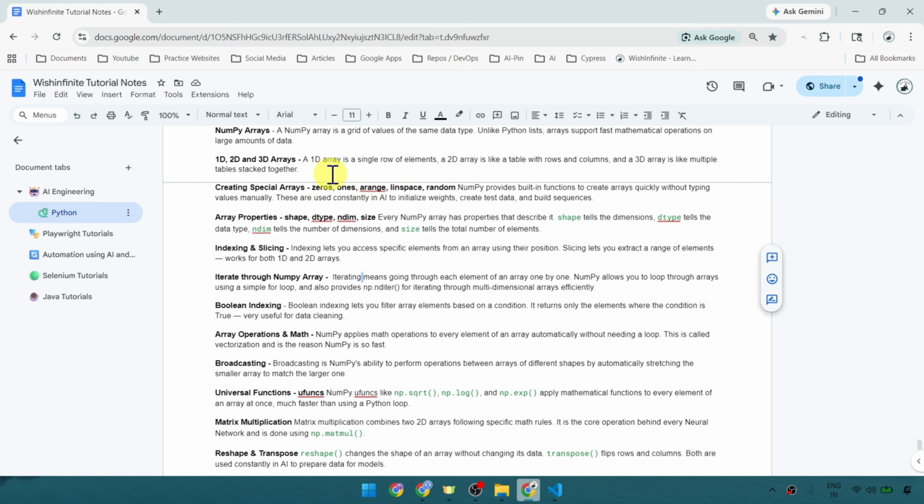These functions are zeros, ones, arange, linspace, and random. Now let's see how to use them. Let's go to VS Code.